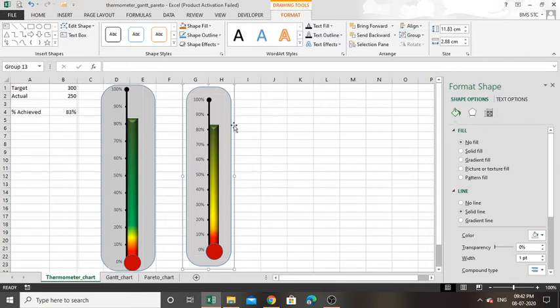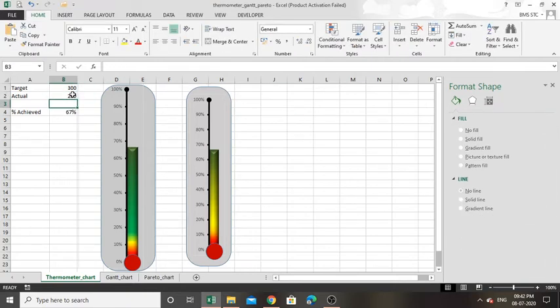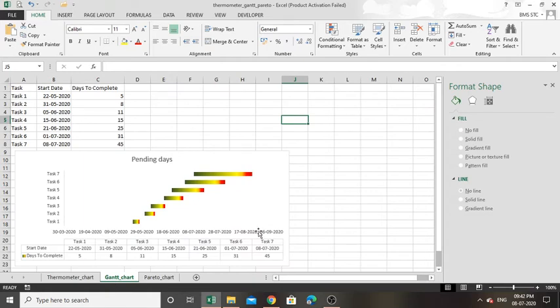So now the chart looks like a thermometer, right? Now if I change the values over here, both the chart and the chart areas will change. So this is how we can plot a thermometer chart. I hope you got the idea how to plot a thermometer chart. Okay, so let's move on to the next one.